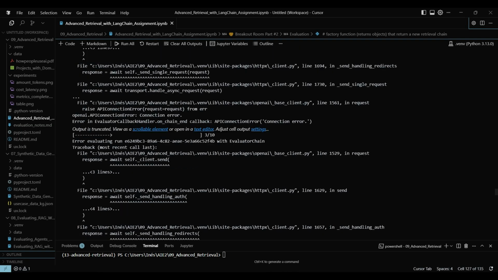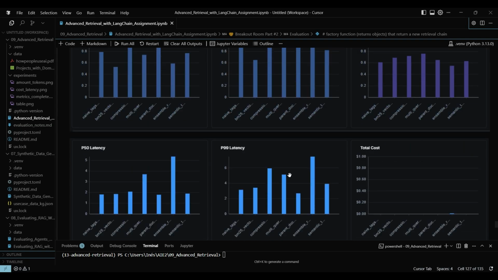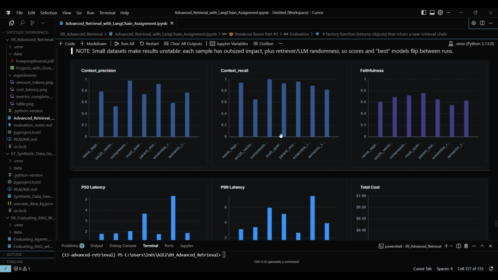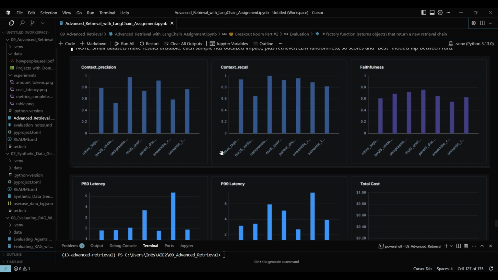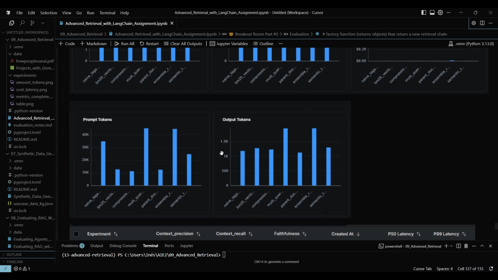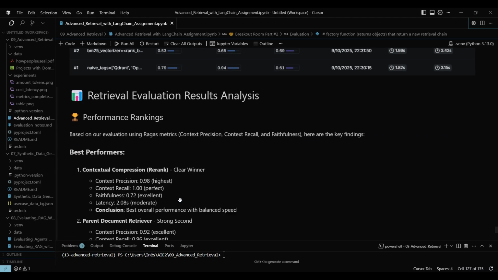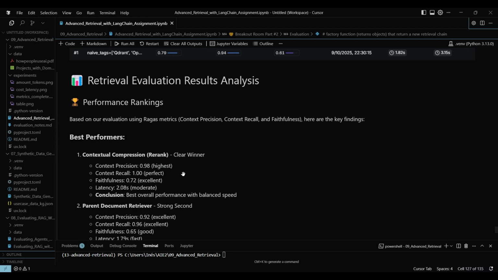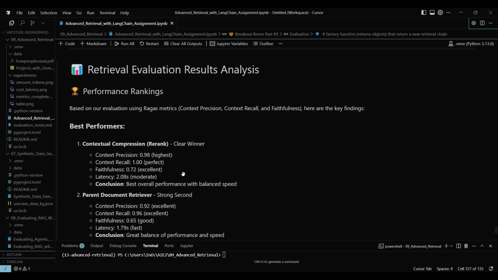And now let's go to the analysis. So here we have the results of comparing each of the models, of evaluating each of the models. And the most important thing I must say, the best model, has been the contextual compression or the re-rank. Why? Simply because it has achieved better metrics than the other ones, and it has with a moderate latency.